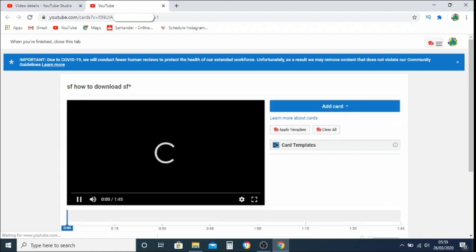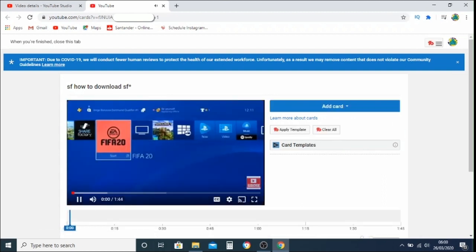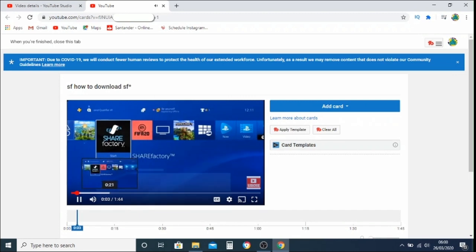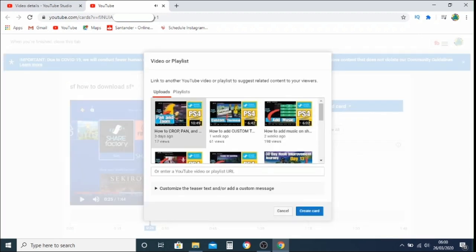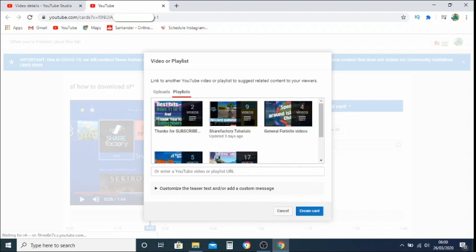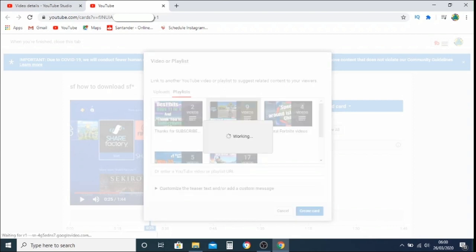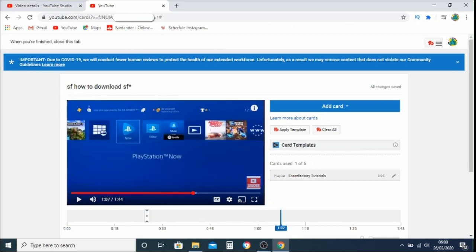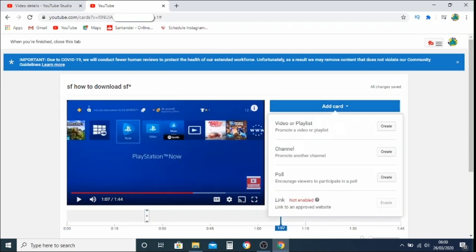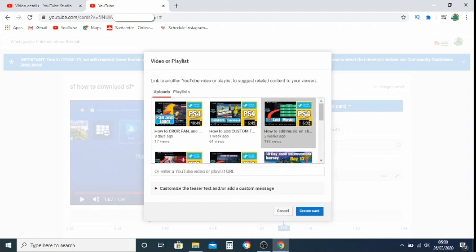On the right hand side we've just clicked on add cards, and this is where you can add little pop-ups that come on top of your YouTube screen when the video is playing, and it will tell the viewer about other channels, other videos that you've got, or other playlists. So I'm just going to click playlist on here. Now, it's a Sharefactory video, so I'm going to click on Sharefactory tutorials to let the viewer know that there's other videos that people might find of interest and of use.